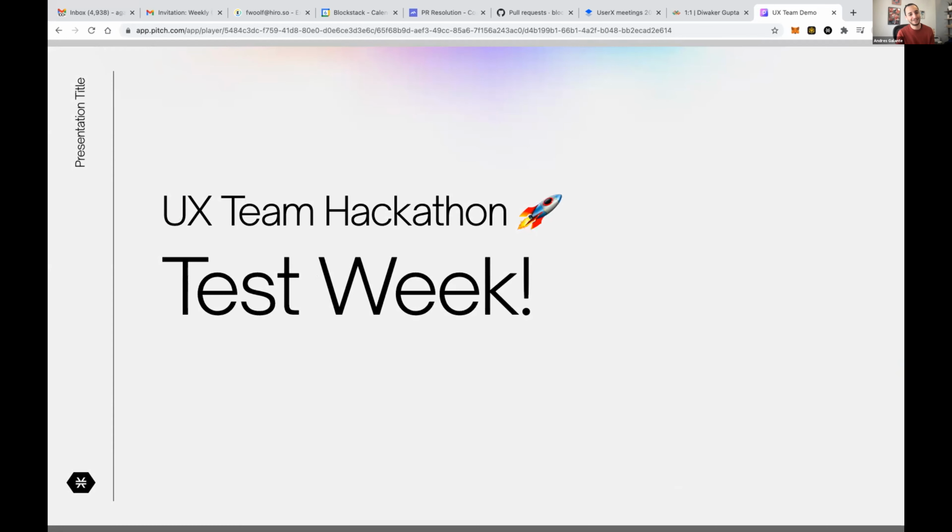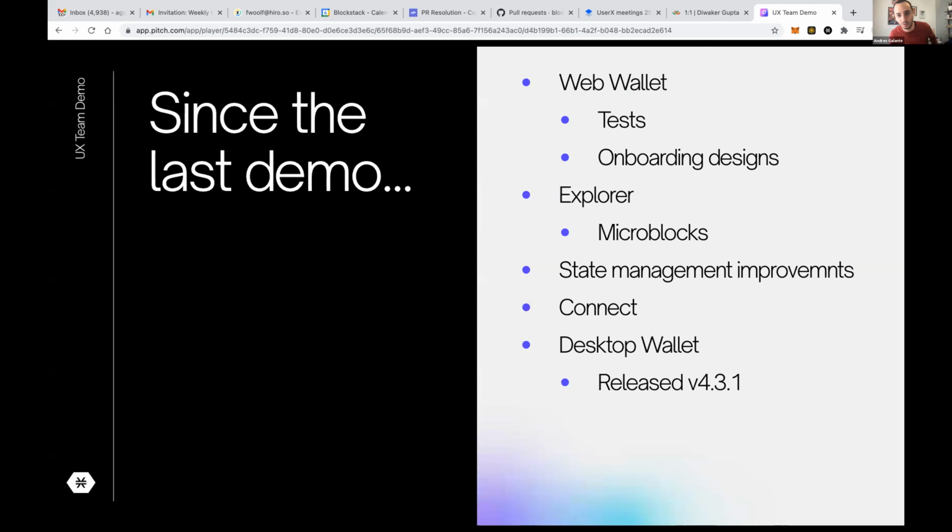Last week, we had the second hackathon for the team. This time it was test week, so we concentrated all our efforts on testing the web wallet. We're going to start our demo today with the web wallet and tests, and then take a look at the onboarding designs, which, by the way, look amazing. Then we're going to talk a little bit about the Explorer, state management improvements, both in Explorer and the web wallet, Connect, and also updates to the desktop wallet. So with that, Kevin, I pass it to you so you can share the work that we've done last week.